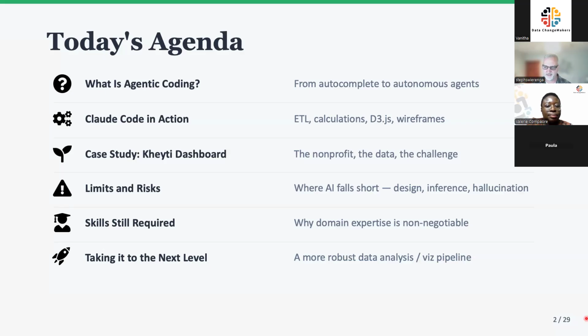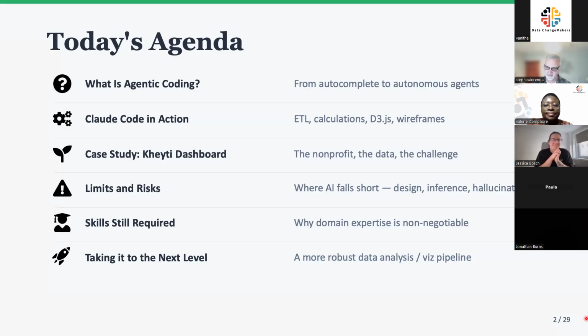And then later we'll have an honest conversation about the limits and risks of using AI. It's important to be upfront about that. And again, why your existing skills as data practitioners are more valuable than ever.